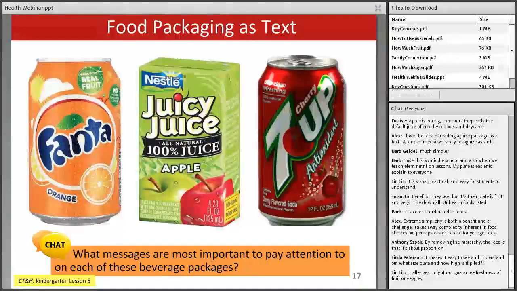So again, in the chat, what do you think would be most important for kids to pay attention to on each of these food or beverage packages if they were going to make judgments about how healthy these different beverages were? And in particular, how much fruit do you think is in each of these beverages? How could you tell? I'm just going to give you a minute to weigh in.